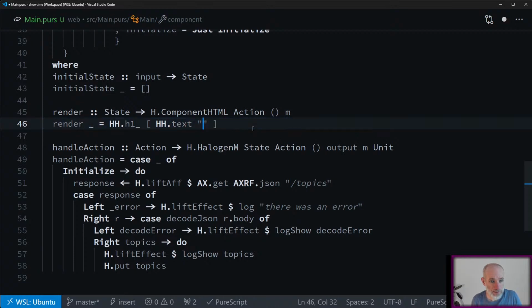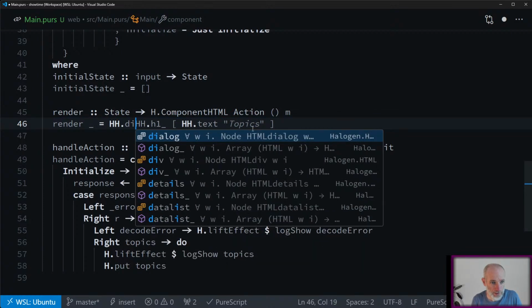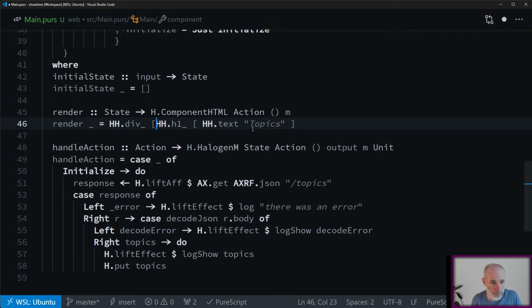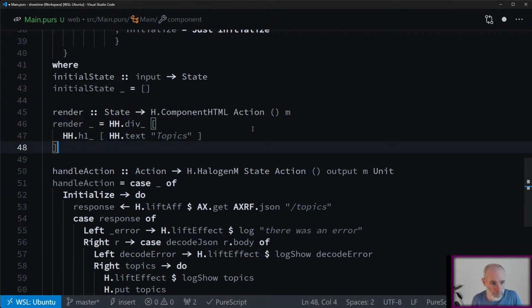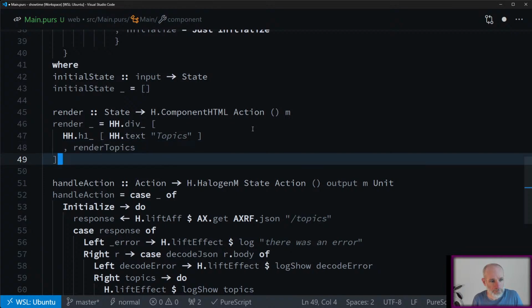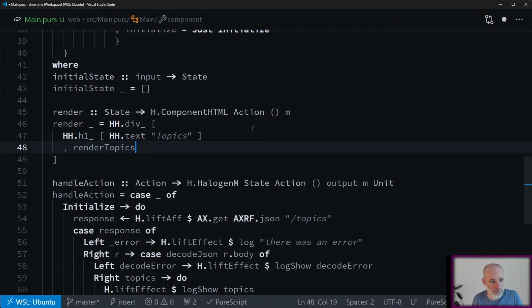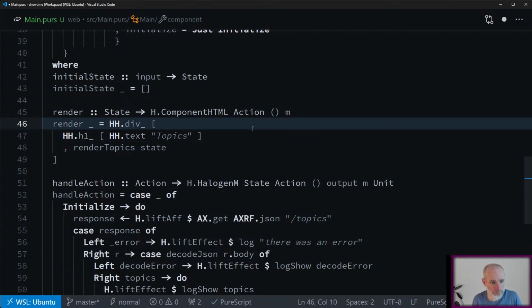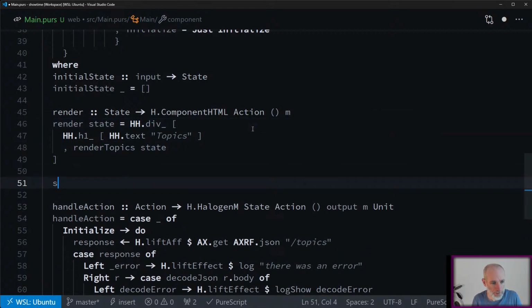So we can say here, we can say topics, but we'll put this in the new element, which is hh.div_, and it's going to have a couple of children in there. It'll have the header, and then we'll have render topics. Probably need to pass in state. And render topics.